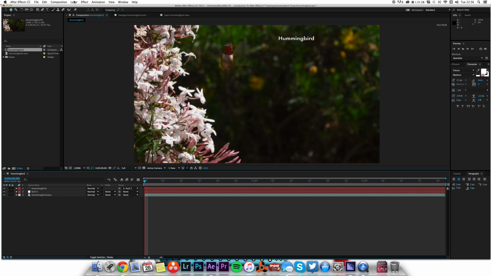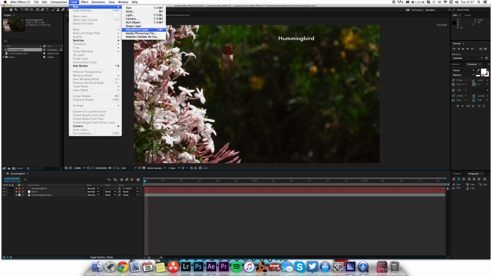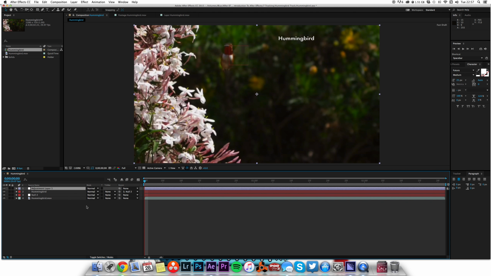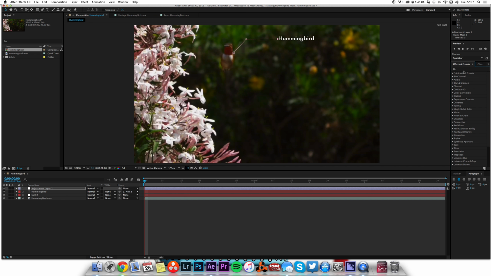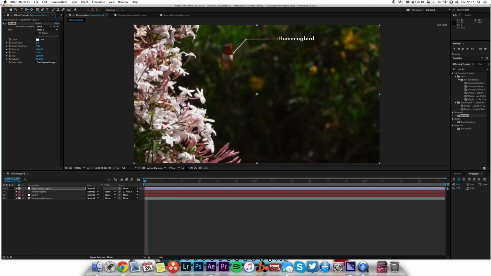Okay, next thing I'm going to do is go to Layer, New, Adjustment Layer, and then on this layer I'm simply going to draw a little mask with our pen tool. Here we go, like so, and just use my arrow key just to sort of straighten that off. That should do. And then I'm going to go to Effects and Presets, type in stroke. Here we are, generate stroke, pop that on.